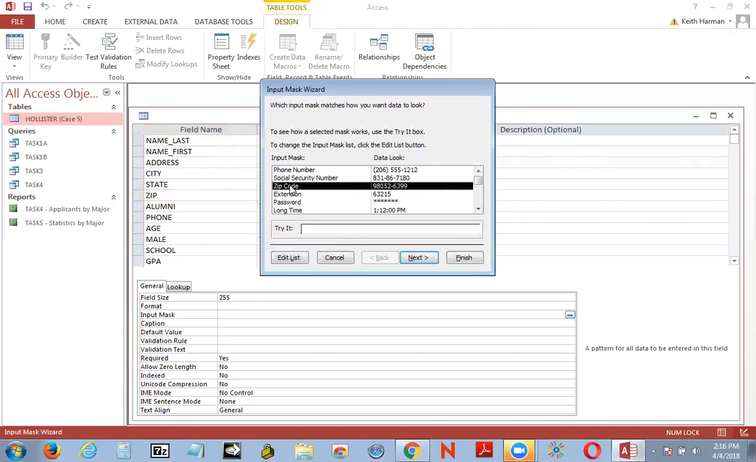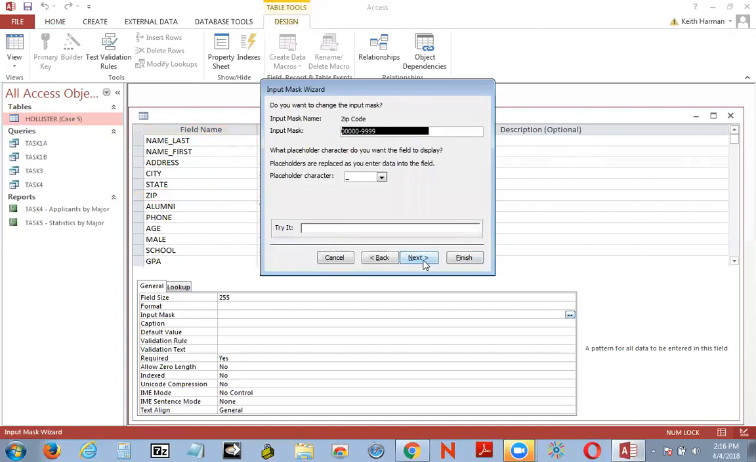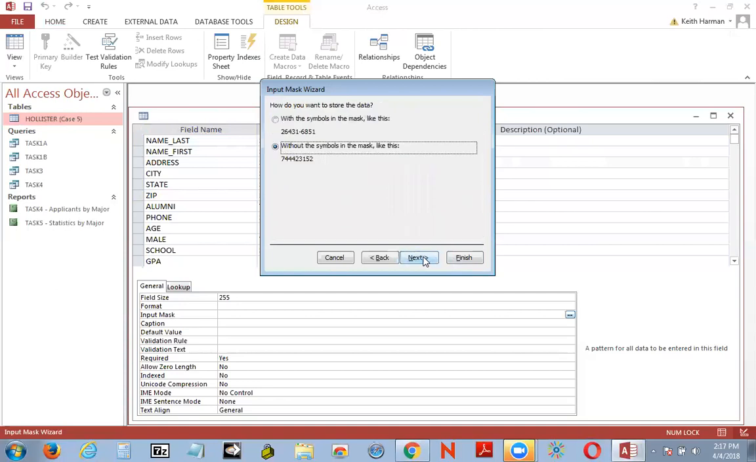But what we're going to have is the 5 digits, then the 4 digits. And if they don't have those 4 digits, we're good. So we're going to click next, and we have the placeholder characters. We're going to click next, and we want it with symbols in the mask. Now we'll click finish.